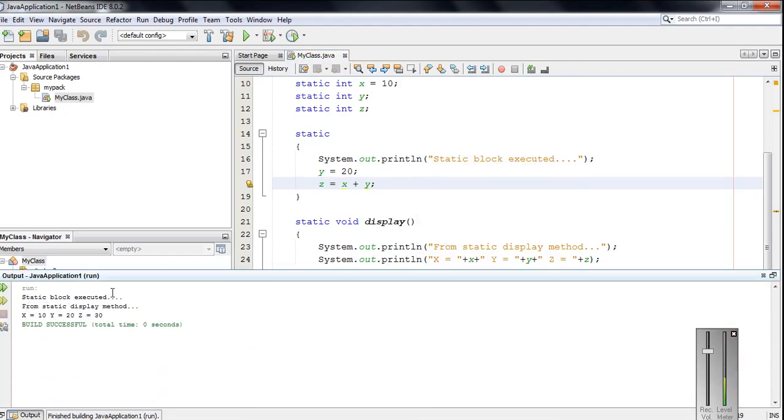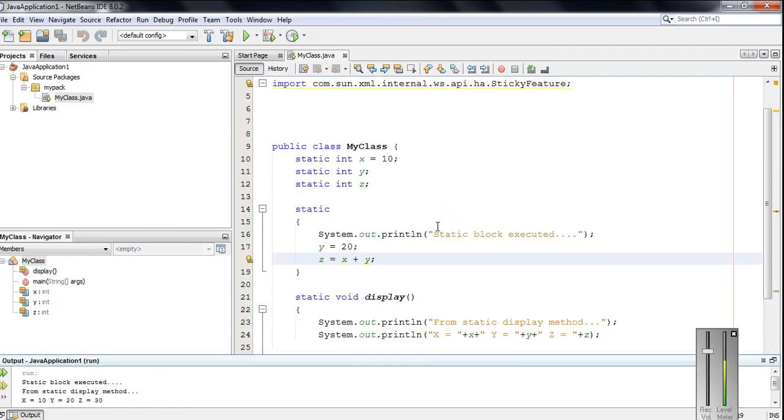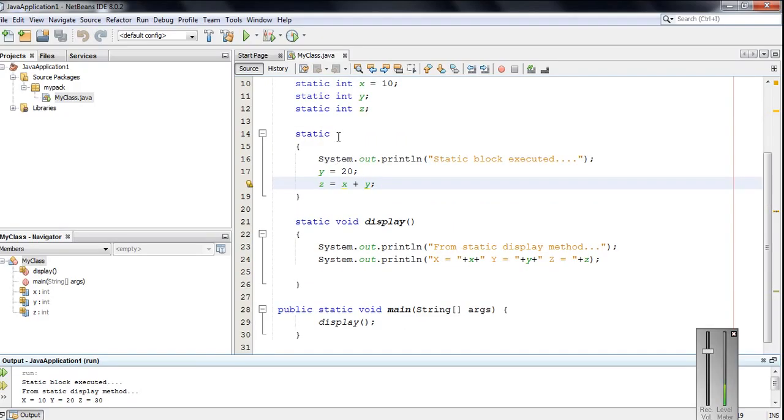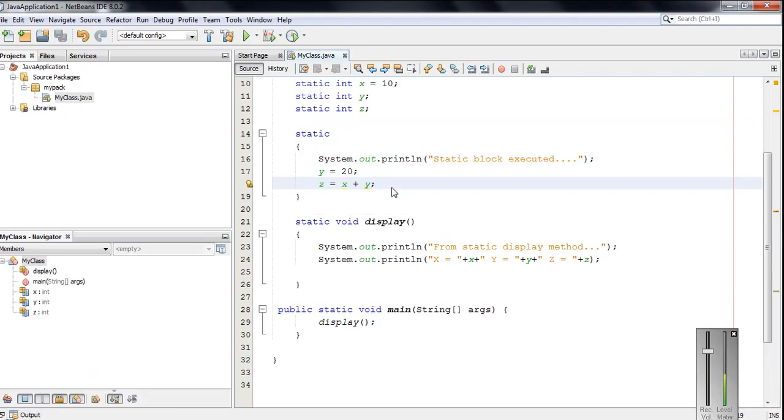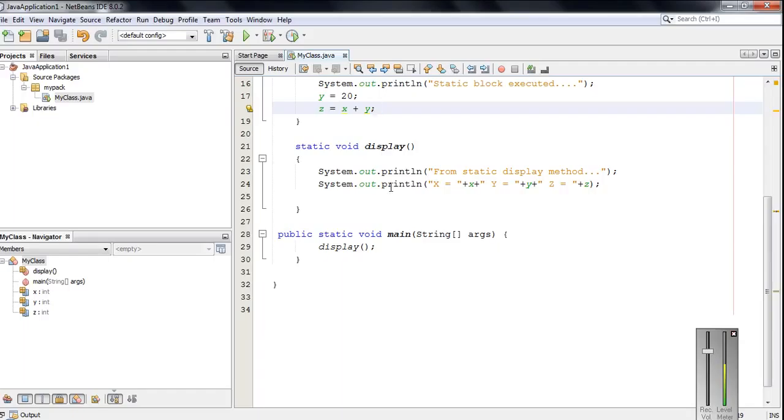Now here we got the output. First it executes the static block, then calls the static method, the static display method, and displays the value of x 10, y 20, and z is 30. This is because the value of z is x plus y, 10 plus 20, that means 30. Okay, now we learned how to declare static variables, how to use a static block, what is the use of a static block, and how to use a static method.